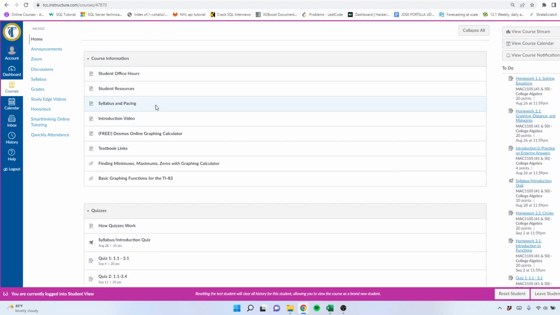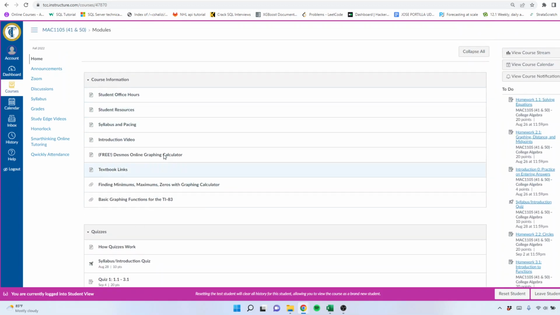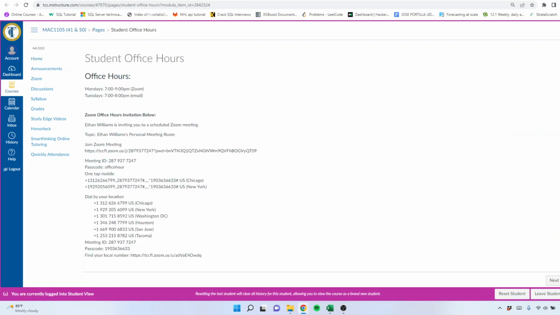So with that said, I'm going to jump into this course information section. The first little tab here is student office hours. I'm going to open that up, and you'll notice that I do have some Zoom office hours. These are online classes, so Zoom office hours are not really expected, but I still want to be able to provide you some. So I have 3 office hours per week.